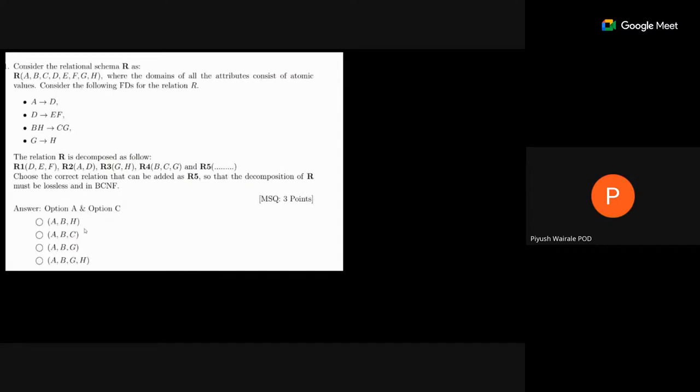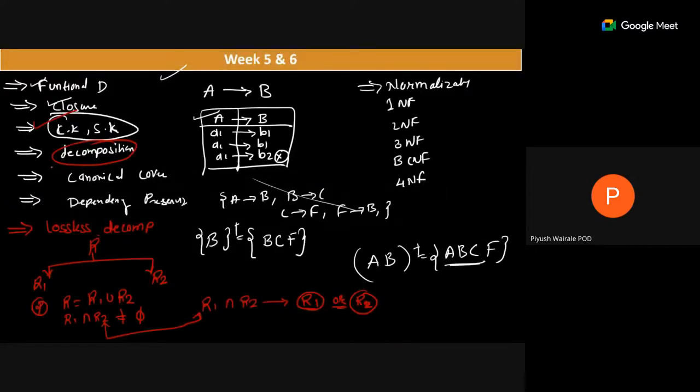Let us discuss one example based on that. Is this question visible? Now, this is the relation, these are the functional dependencies. We have decomposed this relation R into R1, R2, R3, R4. We need to find out R5 such that the R5 decomposition must be lossless, and it should be in BCNF first. So let us discuss the BCNF condition first, then we'll come back to this question. So this is the lossless decomposition part.